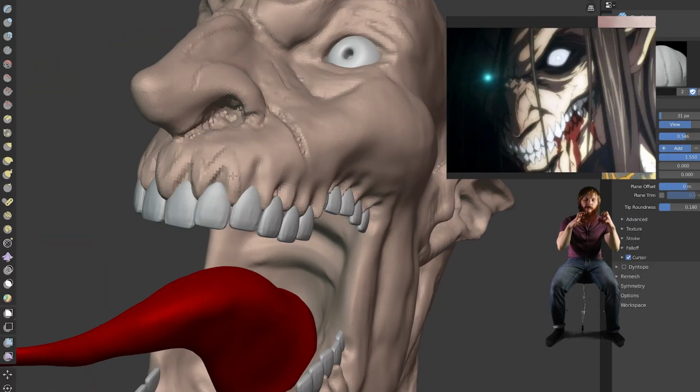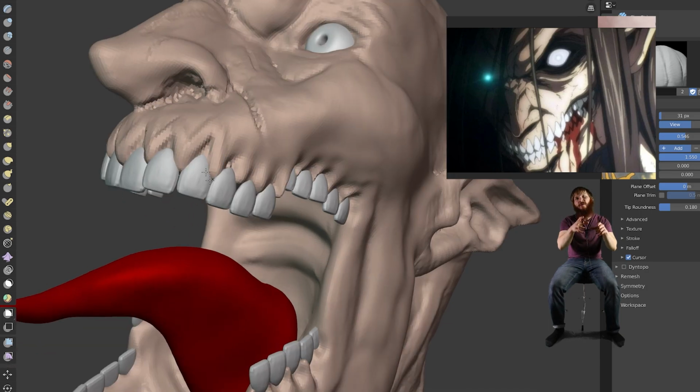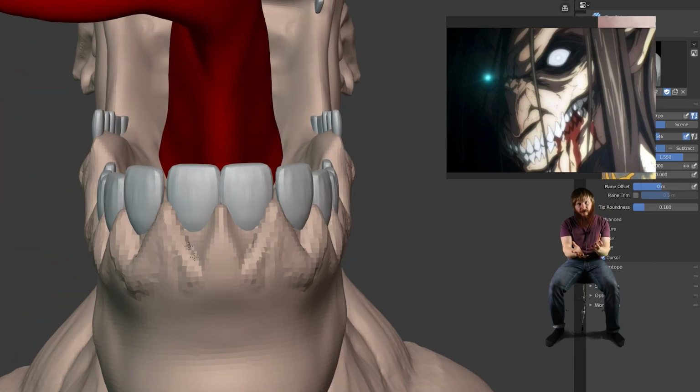The gums sit on top of the roots. The roots are underneath the gums, and so you have to consider that when you're sculpting the gums.